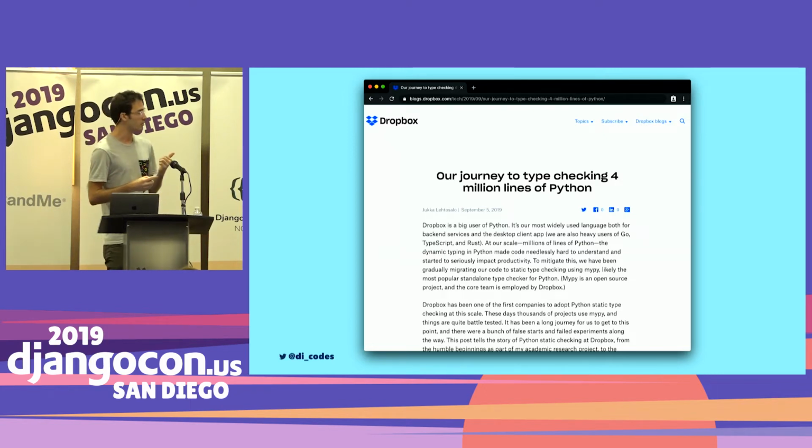And so they actually wrote a blog post. You can go and find it on their blog. It's super good, and it talks about a little bit about the history of static typing at Dropbox, but I'm going to actually talk about the history of static typing in Python, which steps back a little bit from the start of it at Dropbox.